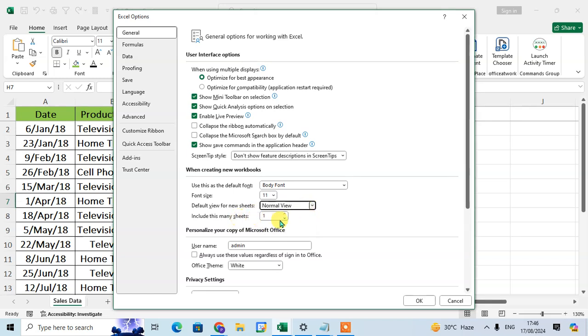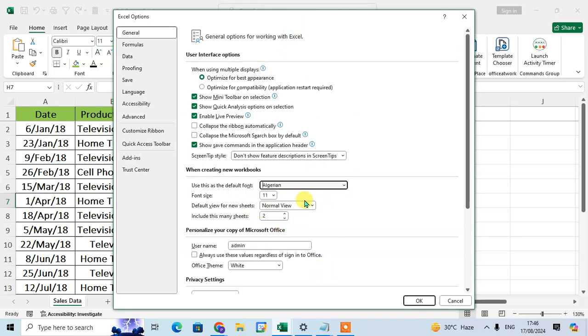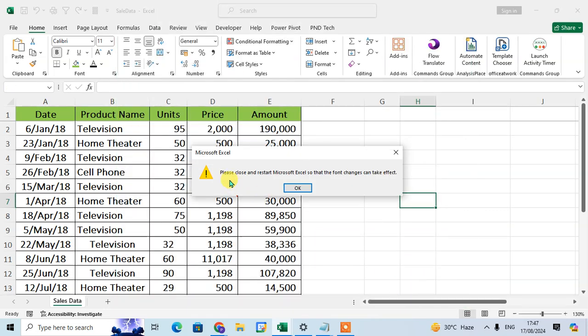Include this many sheets. If you want one sheet when you open a new workbook, you can set one, and if you want two sheets, you can set two. So I set two sheets here, with the same font. Here I set it; if you want to change it, you can. So I changed it here and click on OK. Please close and restart Excel so that the font changes can take effect.